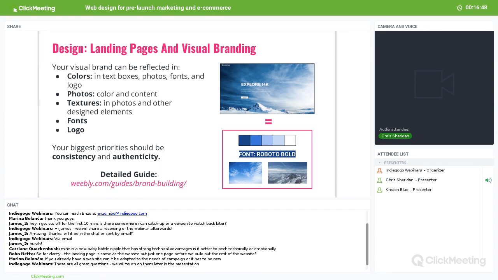weebly.com/guide/brand building, that outlines very specific recommendations and tools and actually other services you could use to help you work and iterate on your brand while you're also building out your pre-campaign landing page. But I like this sentence at the very bottom: your biggest priorities should be consistency and authenticity.